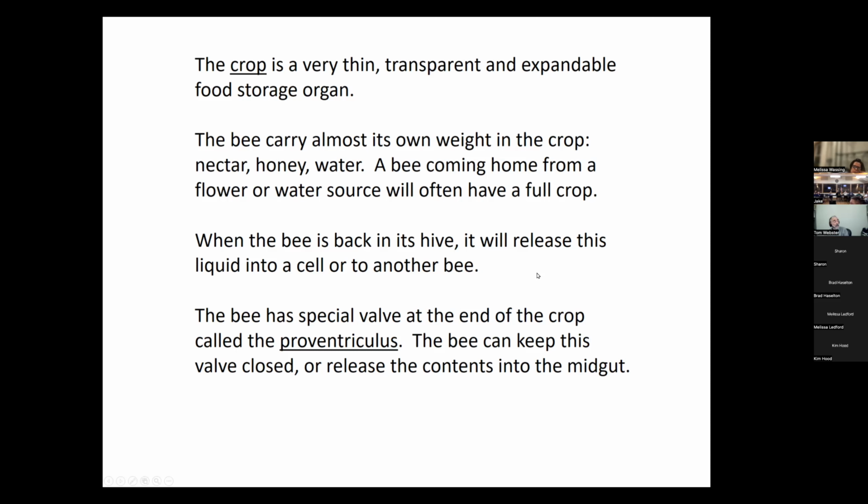And back in the hive, it releases this liquid either to a cell or to another bee. And generally, nectar foragers don't put that nectar straight into a cell. They give it to another bee. There are certain bees called unloader bees, and their whole job, their specialty, is to accept that nectar from a forager and then take it into a cell for ripening, while the forager bee then turns around and goes right back out.